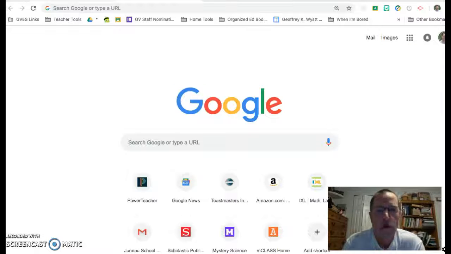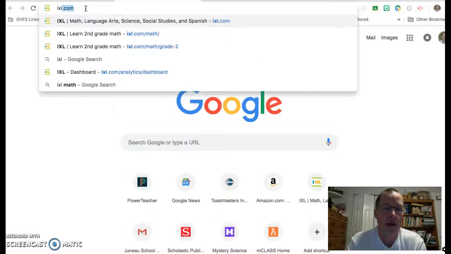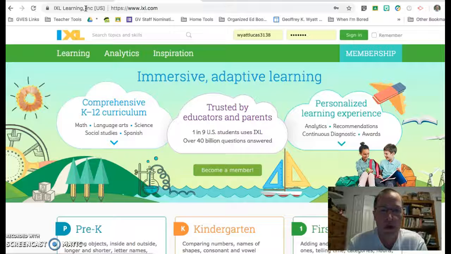Hello, I'm going to show you how to get into IXL so that you can do some math at home. Start by typing in IXL in the URL bar and use the paper to help you log in. You can click the Remember button to help your computer remember your sign-in information.